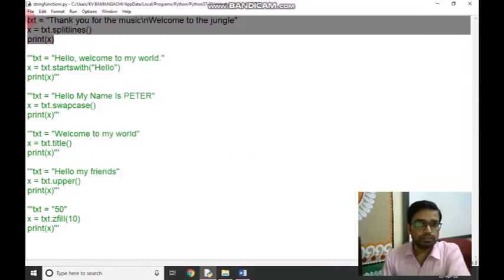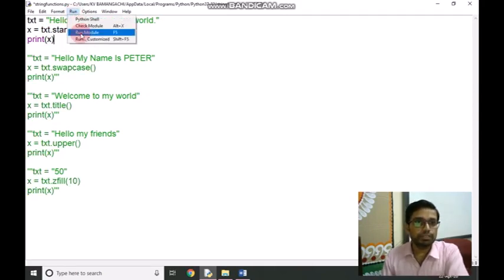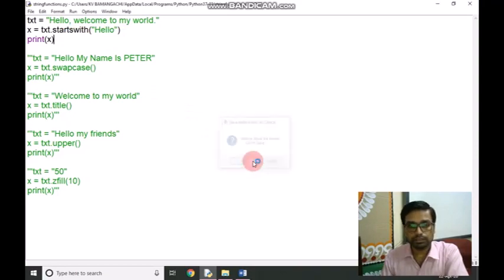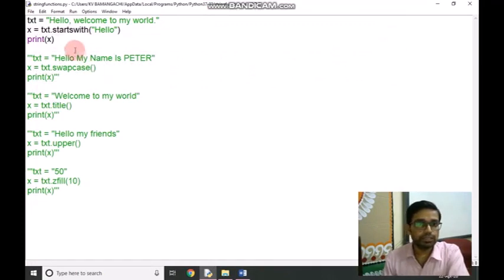Next function is startswith. The startswith function returns true if the string starts with a specified value. Again we have given "hello, welcome to my world". txt.startswith hello, what will it return? It returns true because the line is starting with hello.